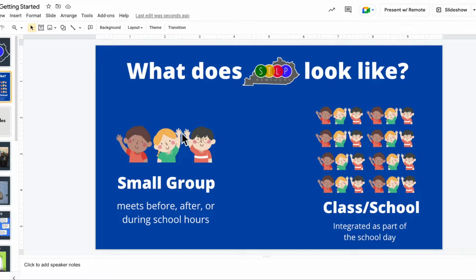This small group can meet before school, after school, or during school hours. They could meet once a week, once every other week, or twice a month. Whatever you feel the need to meet with your STLP, however you want it to look, it can look. It can also be your class.